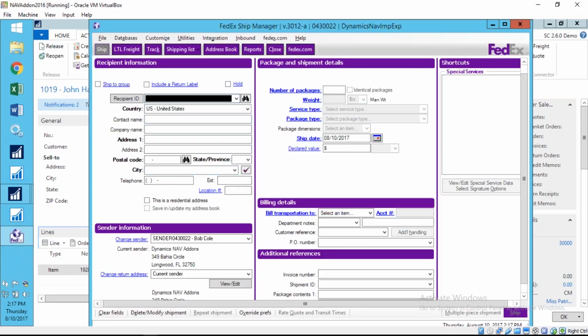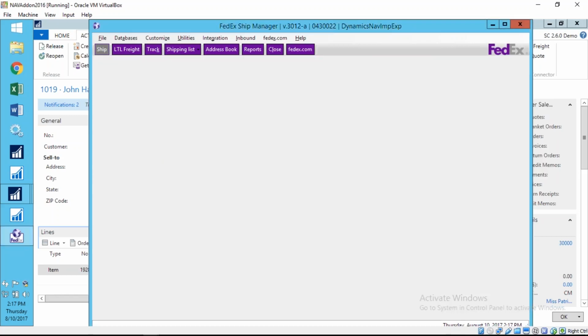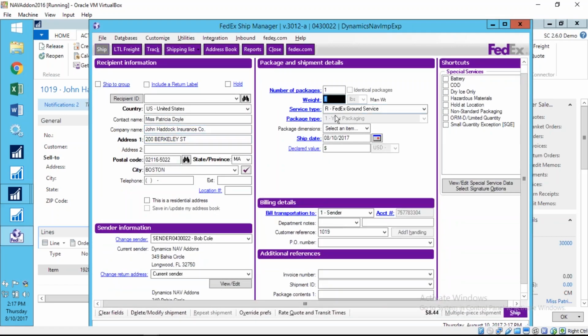Now I'm going to open up FedEx Ship Manager. Say clear the fields, and it opens up a window for you to either barcode scan in or type in the sales order number that you want to process. So it's 1019, and there's all of the information. It's brought in the service that we requested. It's brought in the contact information. You can see that the spelling of the address has been corrected.